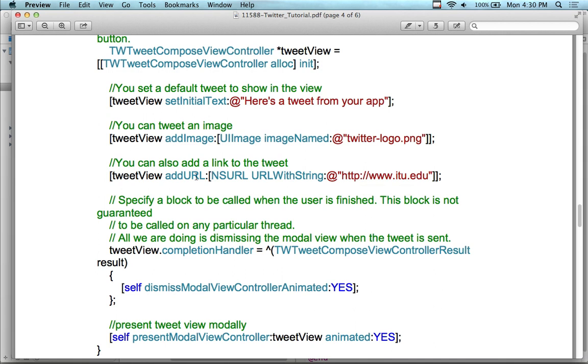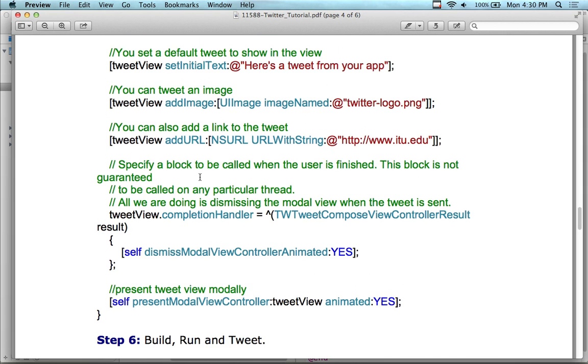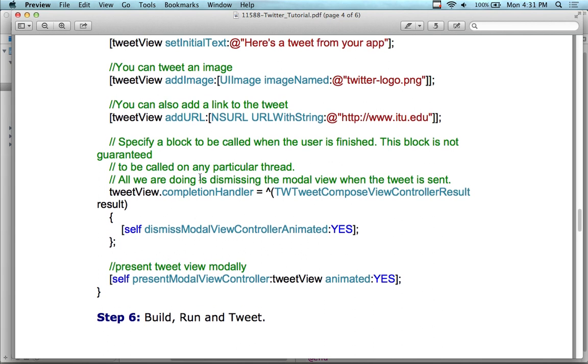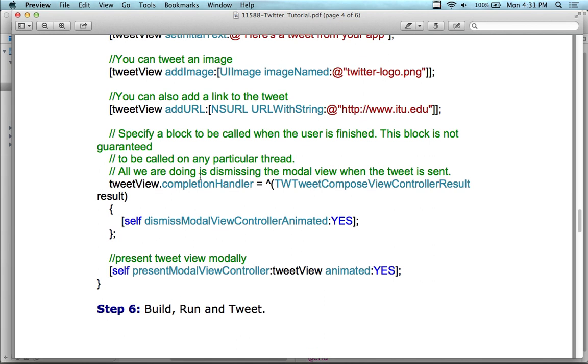It's going to be an add URL method that's used for that. And then we're going to specify the block to be called when the user is finished. So it's going to basically open up the controller for Twitter, compose a message for us, and then we just press send if it works, if you have an account set up. And then we're going to dismiss the modal view controller, which means once we're done sending our tweet, we're going to go away and it's going to come back to our app.